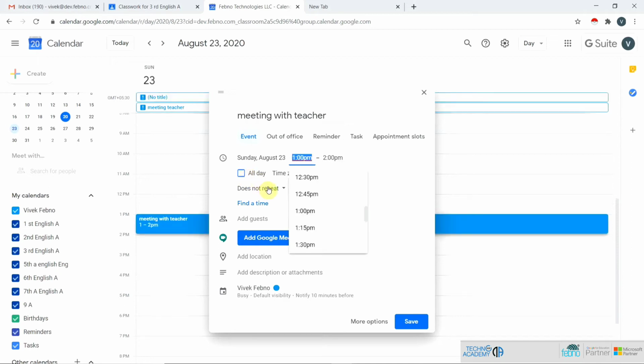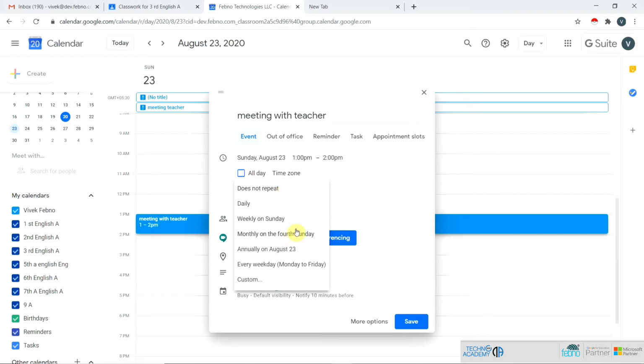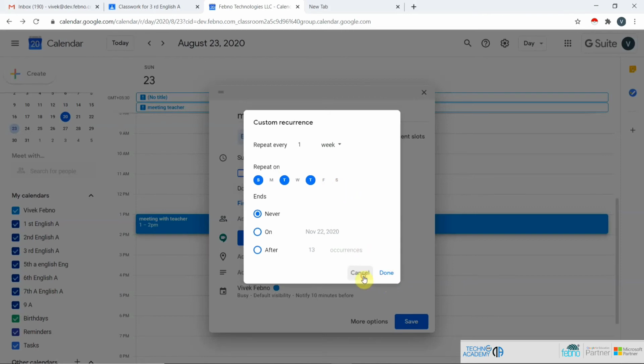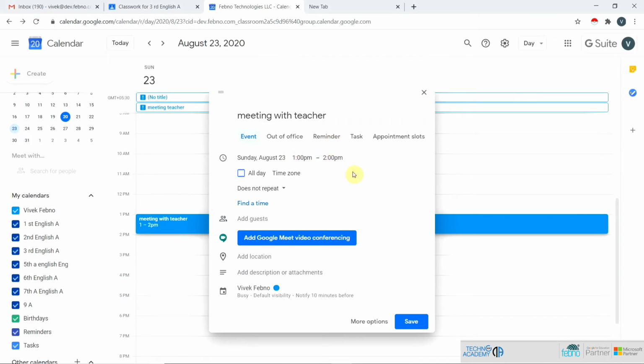Otherwise, you can customize from here. Where it says does not repeat, click there and select custom, and you can select the days, like Sunday, Tuesday, Thursday, at these times. Once you select the days, we can click done. So at 1 p.m. on those days, the event will be repeated. We don't need to make the events on those days; it will happen by its own, based on what we set in the custom option.